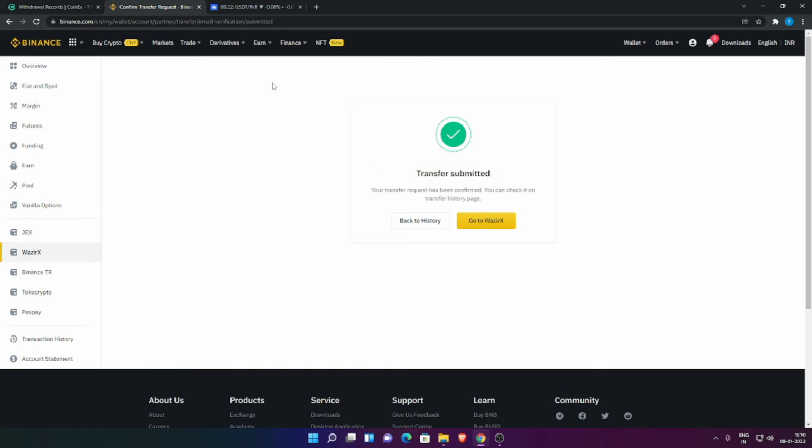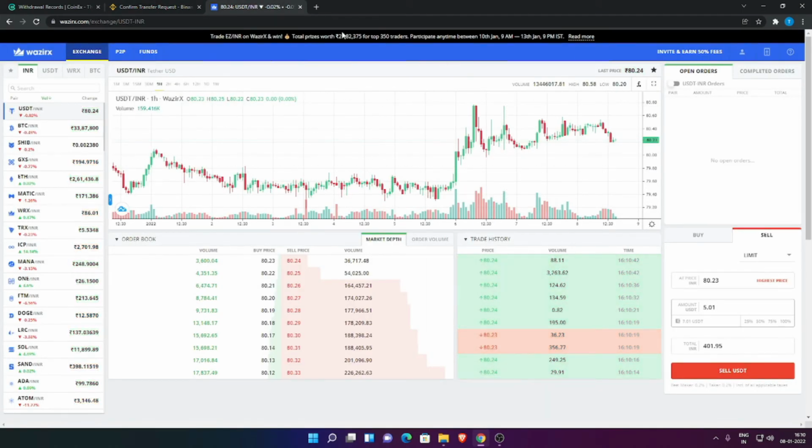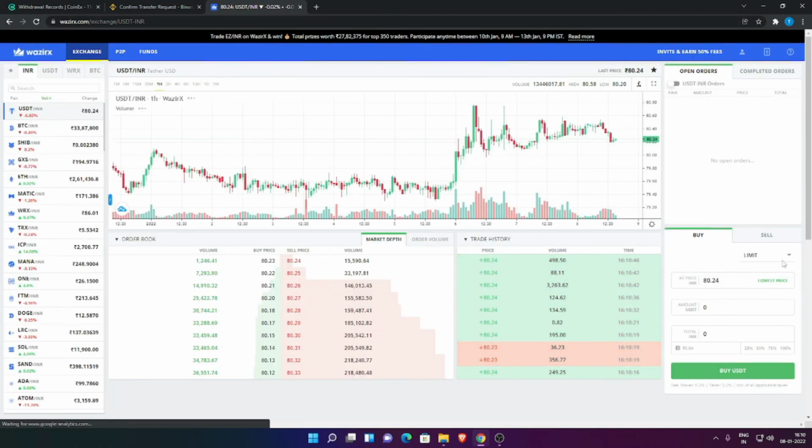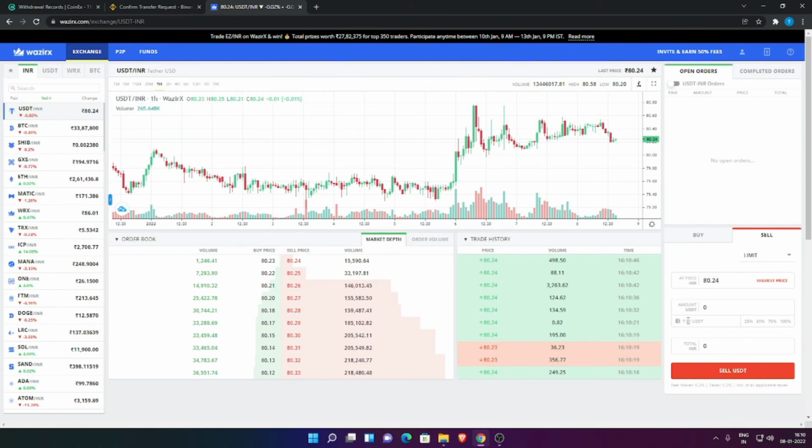And let's take a look at my WazirX wallet to see. Right, let me go to the sell section. See, if you look, I had 5 USDT here and now it has become 7. So it is actually added to my wallet. So I can from here sell this USDT if I need to, but I'm not going to sell it as of now. I'm just going to hold it. So this is how you transfer from CoinX to Binance and Binance to WazirX.